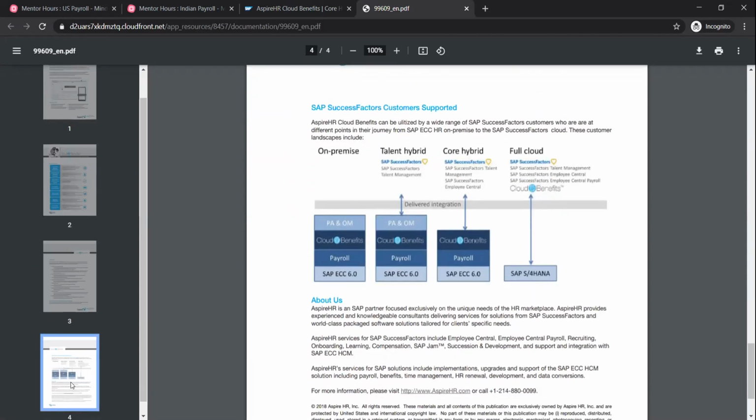Okay, so this diagram you see. What is included in the integration? Suppose we are dealing with on-premise payroll. Then this is the first case. Are you getting the point? Yes, I got it. In that case, you have cloud benefits, and then it will be integrated to your payroll. You can see there is a layer called delivered integration. That means this is already pre-delivered. You just have to plug in and do certain testing, and unlike complicated integrations, it can be done within a few days.